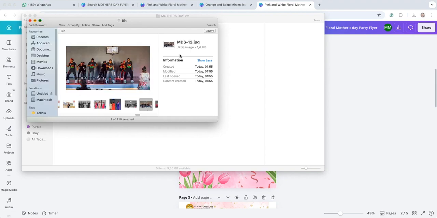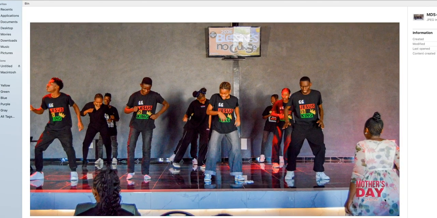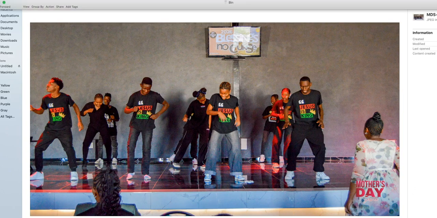Go to a picture. Let me use this as an example. We're trying to do this. So I'm going to show you guys how I'm doing this logo and how it automatically adds to all photos on Lightroom.